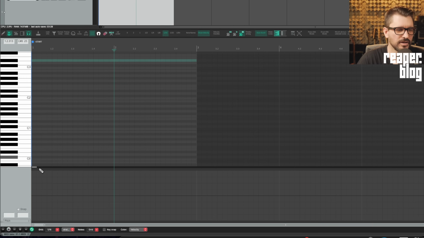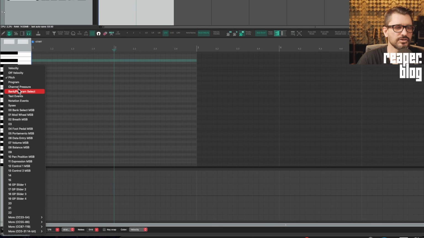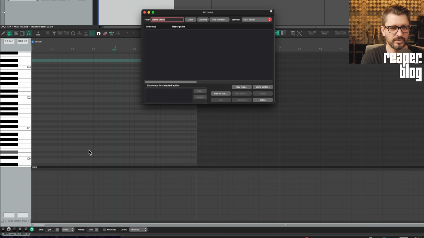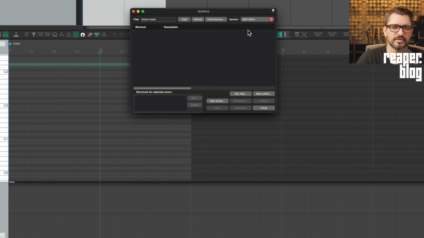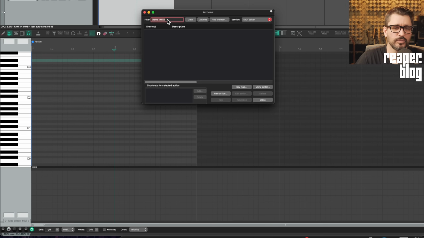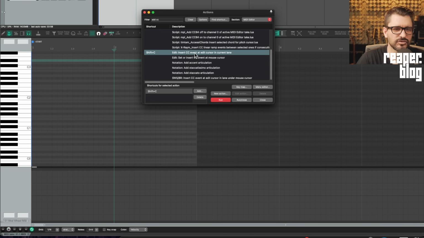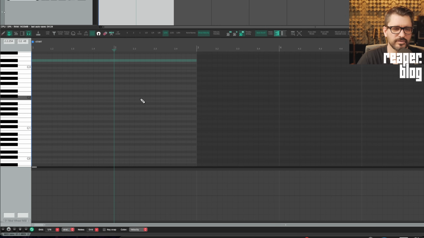For the MIDI editor, add action to insert CC at edit cursor in current lane. All right, so I've got some MIDI here. I'm going to open up a MIDI CC lane, and let's say mod wheel. And so we can go into the action list. So with the Media Explorer focused, open up the action list and make sure that it says section MIDI editor. And then what we're looking for in here is insert CC event at edit cursor in current lane. I have that assigned to Shift C. That's not the default, but that's what I found useful.